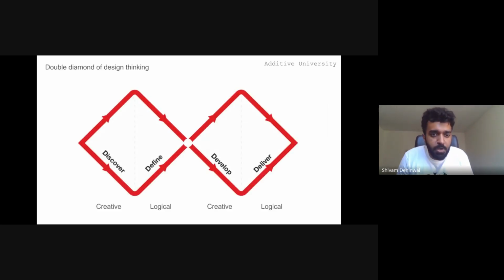Now we'll talk about the double diamond of design thinking. Very, very important and cliche design rule. Everyone talks of it. Half of the people don't understand it. The rest half forget it. But it's just a way of thinking. The double diamond just says you diverge, converge, diverge, converge. In other words, discover. So at the very beginning, you're imaginative. You're thinking in all directions. You're being creative. Then you define.